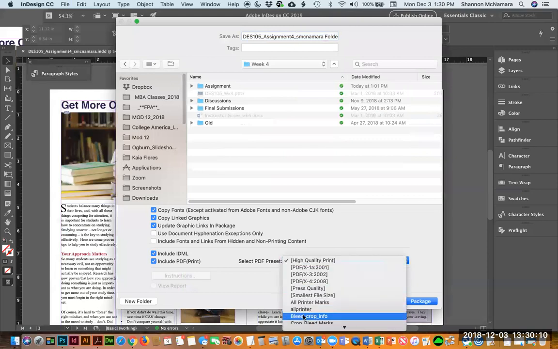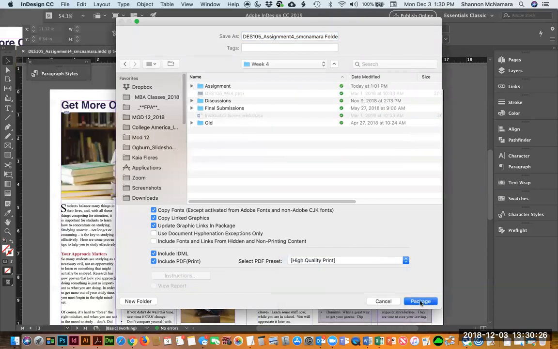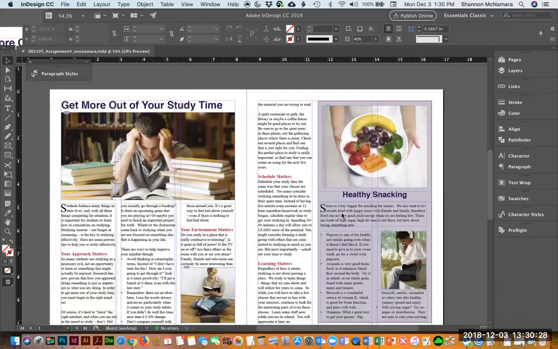It does not need to be the one with my crop and bleed marks because I don't have a bleed set up in this document. That was another thing that I saw. Some people have bleed set up and you don't want a bleed set up. So I'll show you how to fix that. So you can just change it to high quality, and click the package button. Click OK.